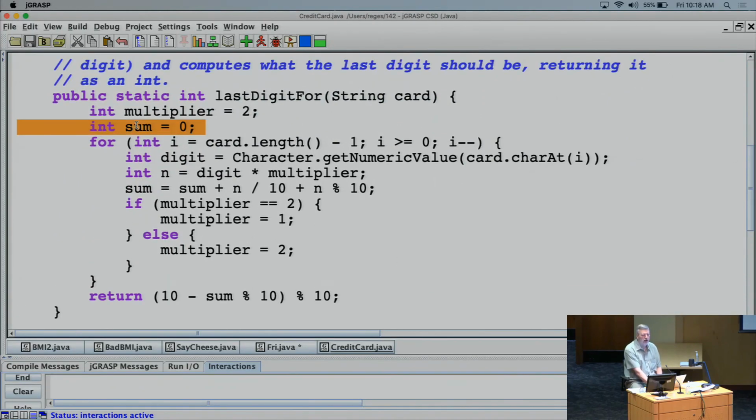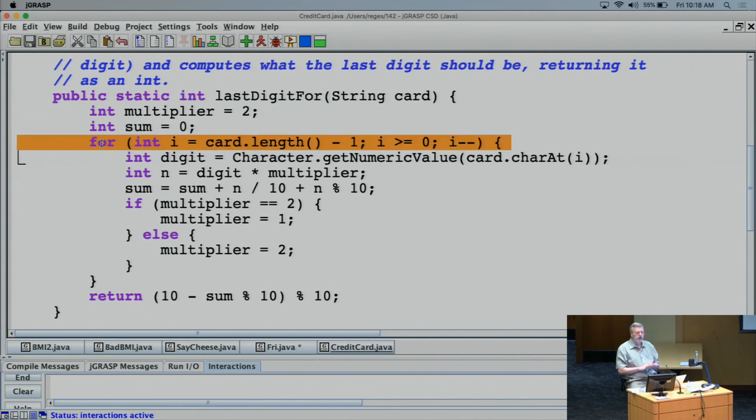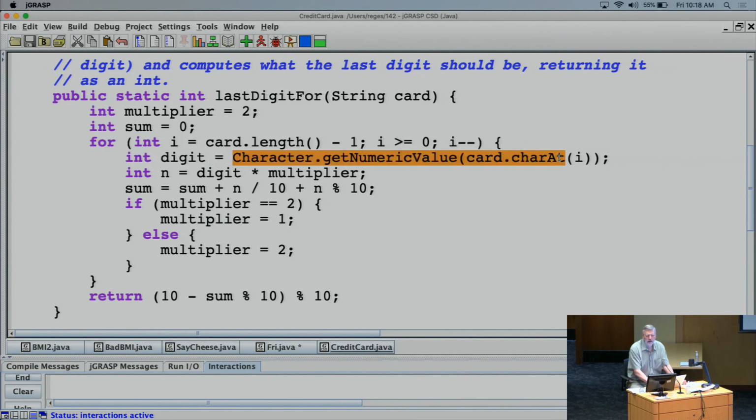It's doing a cumulative sum. And it has a for loop here. The for loop has to go through the digits backwards, because that's how that algorithm works. It has to go from the end of the credit card number back to the front. That's why we have a loop that's doing a minus minus for the indexes. It's not really important that you understand exactly what's happening here, but this is using a method known as charAt that pulls a character out of the string, and then turns that into its numerical value. Like if it was the character 8, it would give you the digit 8. So this is just pulling the individual digits out of the credit card number.